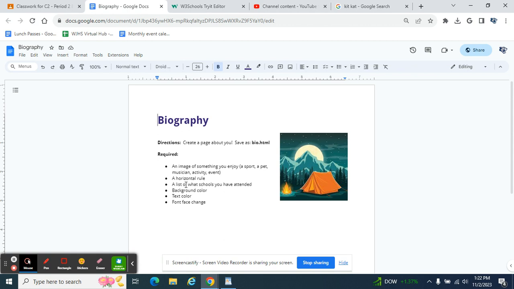Create a list of what schools you have attended. Maybe you went to preschool, and then you went to elementary school, and then intermediate school and junior high. Where are you at? List the schools that you've attended, your background color, your text color, and then make a font face change. That could be Verdana or Arial or Chiller, or whatever you want it to look like. It should just be readable, not Webdings. I should be able to read it. So pick one of those two assignments. I don't care which one, biography or gum, and good luck.